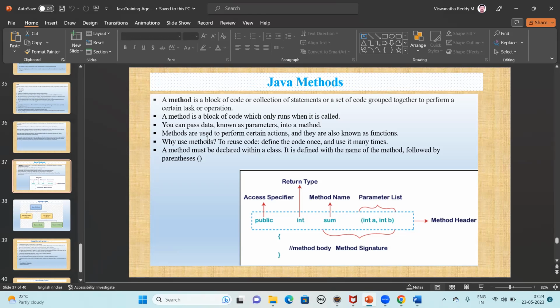Take a real-time example of loan calculation. There is a method that accepts input. The input is the ROI, the rate of interest the bank is providing, and the loan amount you are looking for. If you provide those two inputs, there is a logic written for it, and also how many EMIs you are expecting to pay.